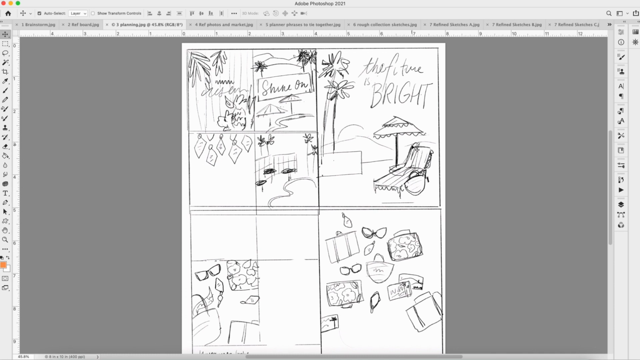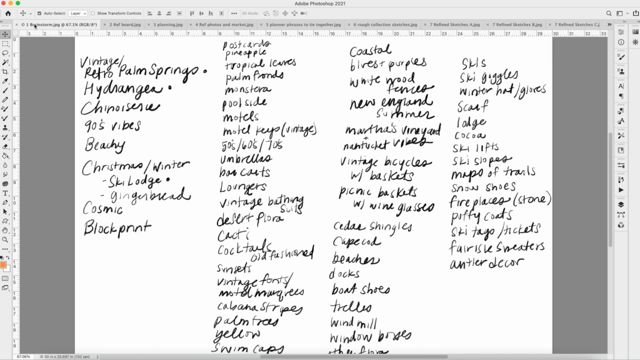Now, there's a couple ways that I could get around this. I could certainly go back to my brainstorming and think about maybe using a different theme, or maybe planners or notebooks is not the best idea for an end product to have as a goal for this collection.